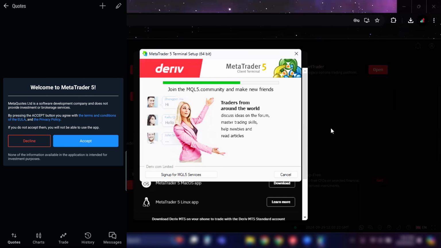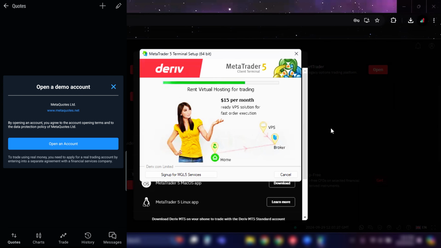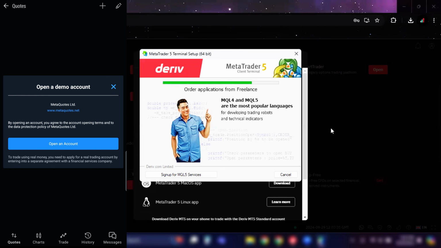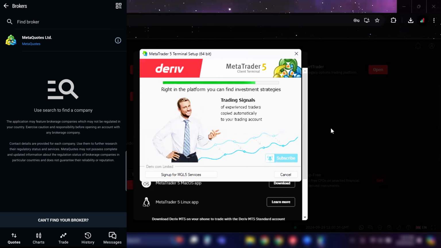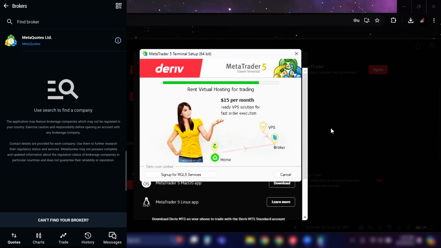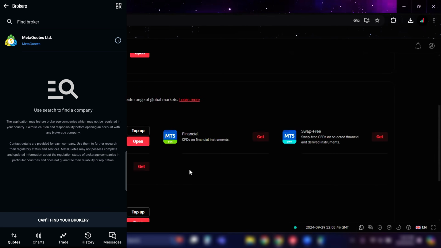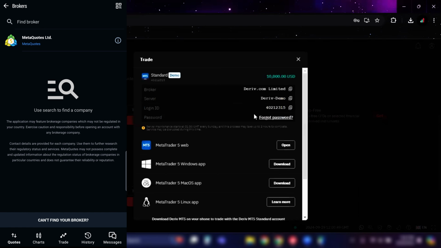Then you accept terms and conditions. Then you can decide to open a demo account, but I don't want this one. I close the tab, click on X. Then I put my broker. So you'll go here. So let me go back here. You'll go here, then you click on open to get your details. All right. So these are the login details.